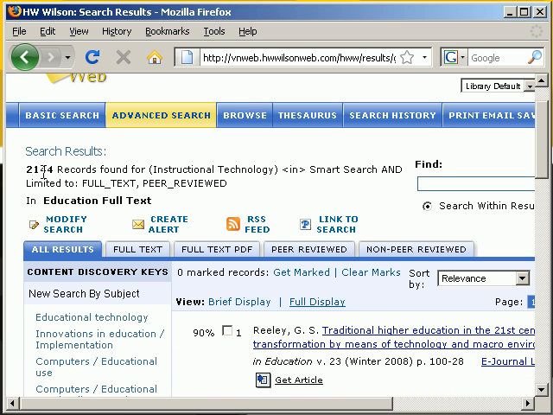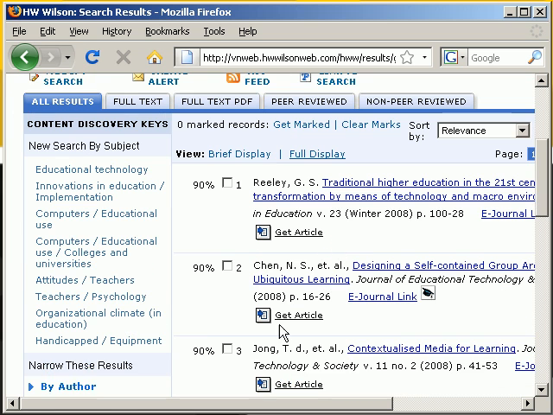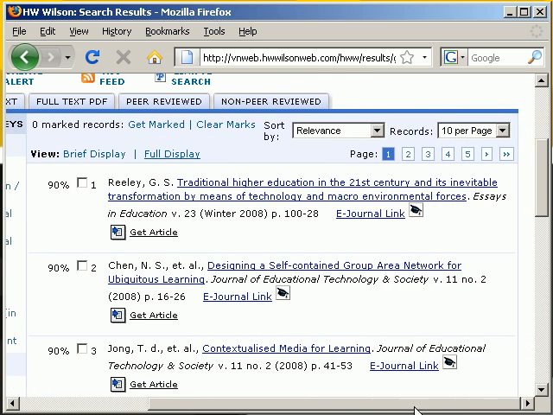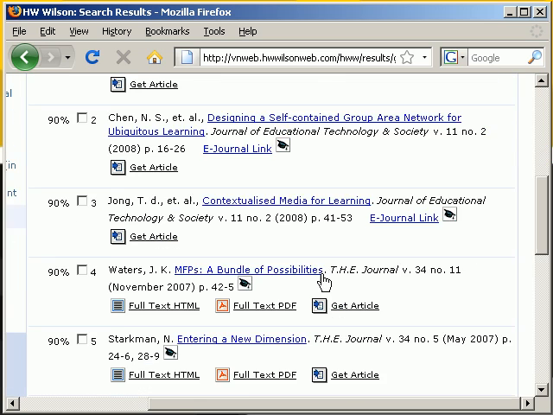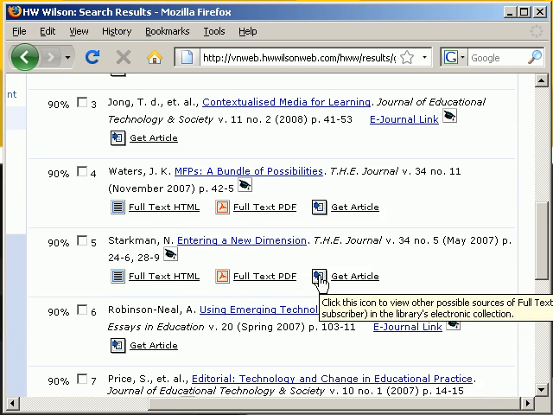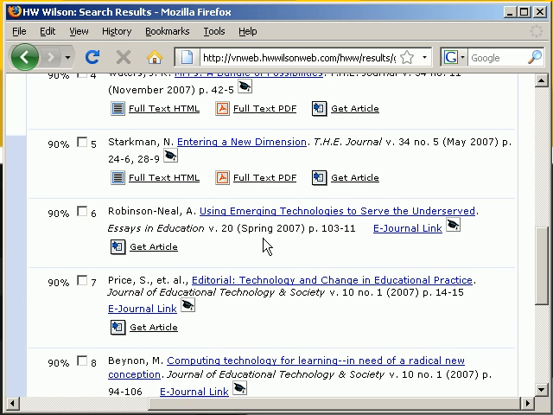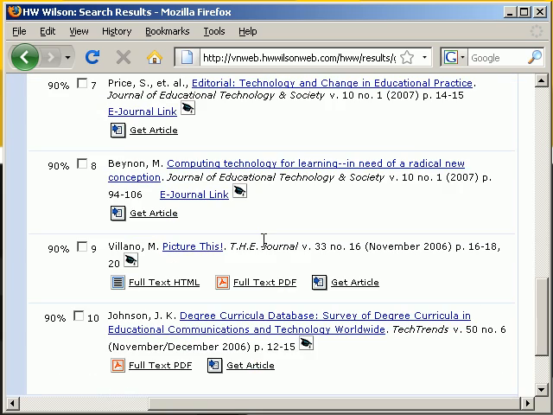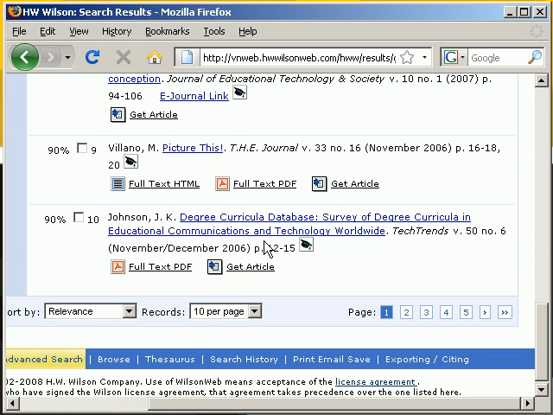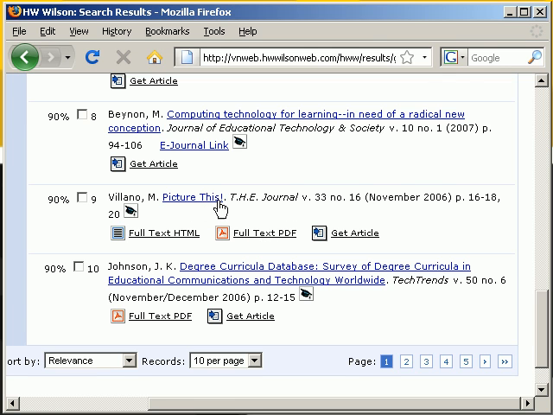Here you can see I have over 2,000 articles retrieved from a variety of journals on articles dealing with instructional technology. And some of them may apply, some of them may not. Many of them will. And so here you can see a journal article, Using Emerging Technologies to Serve the Underserved, from the journal Essays in Education, and we can click the link to access it. I'm going to keep scrolling down and look at some different ones. Here you can see one from the journal. It also gives us a link that there is the full text PDF file, which is nice too.